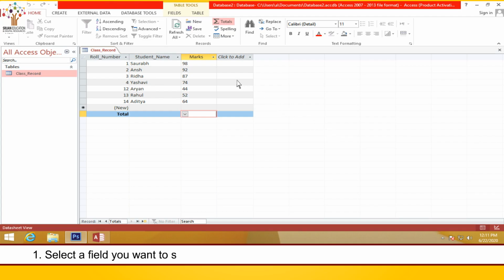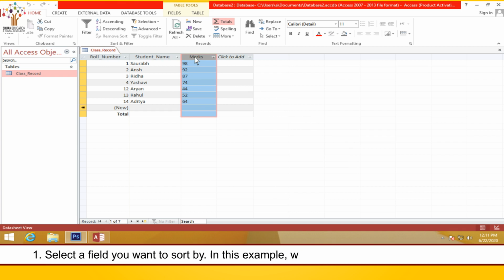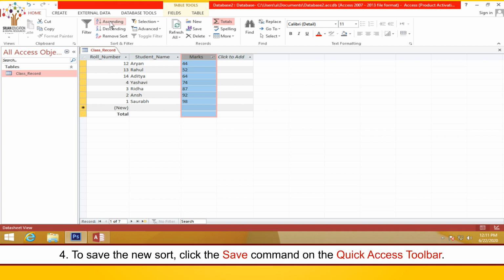Follow these steps to sort records. Select a field you want to sort by. In this example, we will sort by marks of the students. Select the Home tab on ribbon and locate the Sort and Filter group. Sort the field by selecting the ascending or descending command. Here, select Sort Smallest to Largest to sort marks in ascending order. The table is now sorted as desired by the selected field. To save the new sort, click the Save command on the Quick Access toolbar.